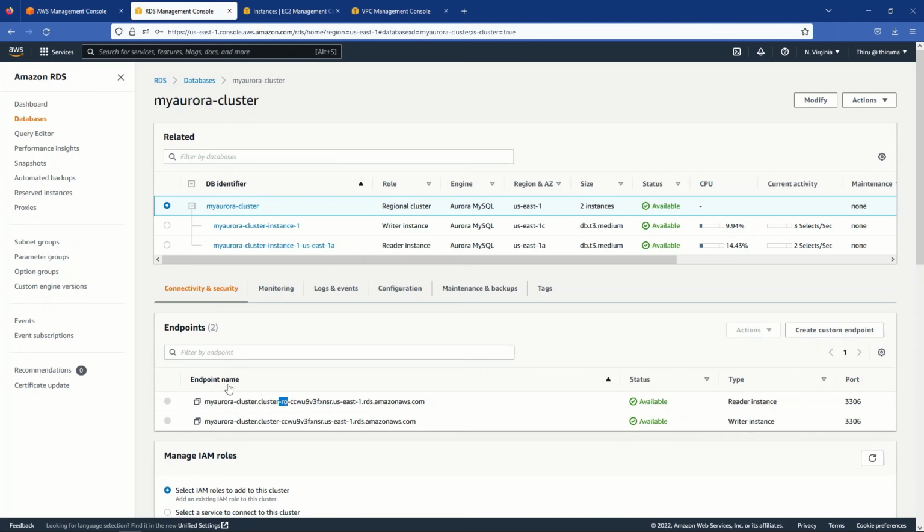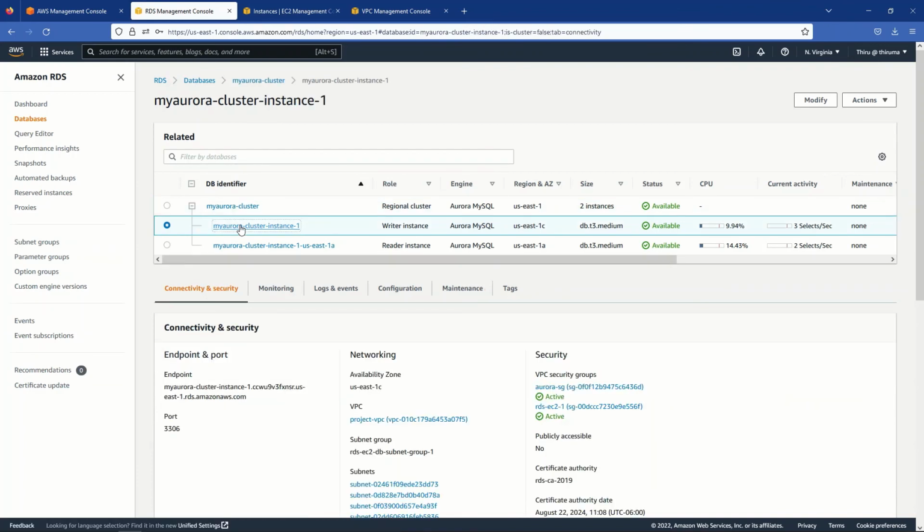So this is the global endpoint. If you have multiple reader instances and we select this one, it will connect to the instances based on the priority. But if we want to connect to a particular instance directly, you can select that instance. So this is the writer instance, and this is not a global endpoint.